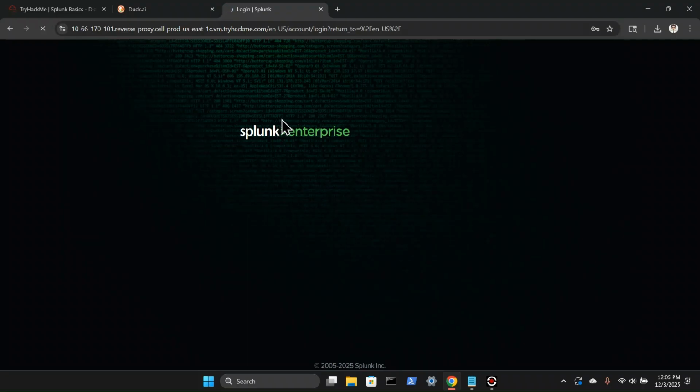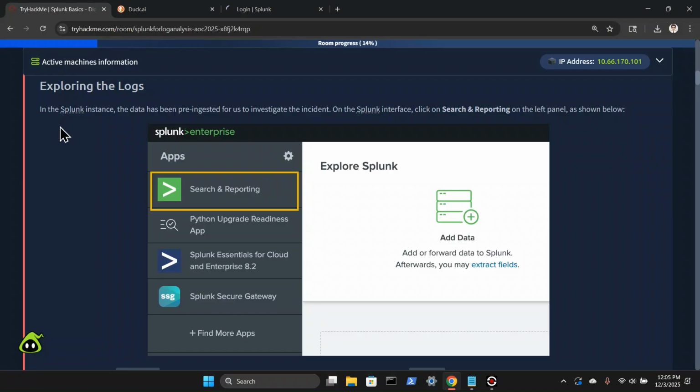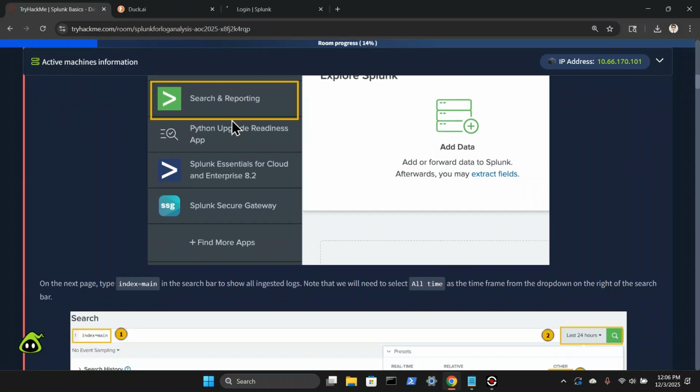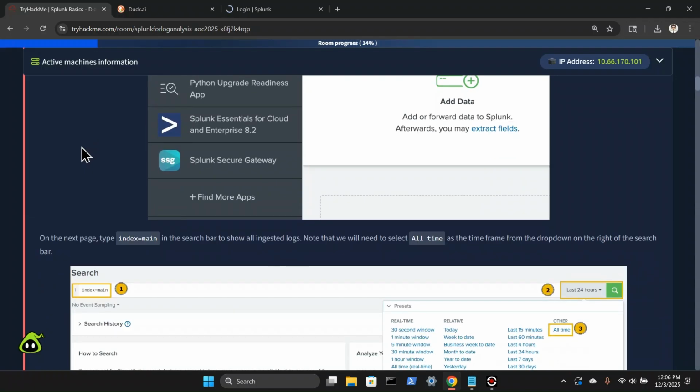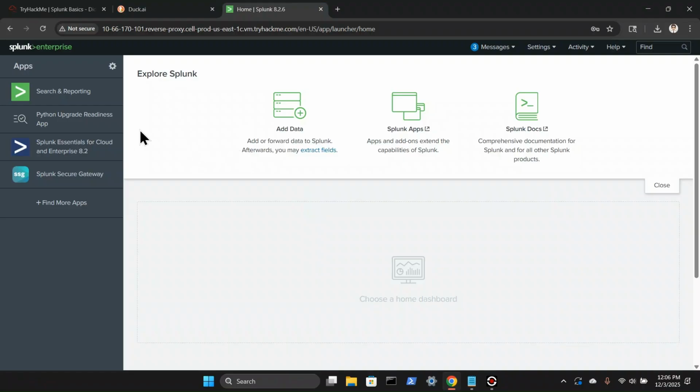Perfect. We'll let that load up here. Of course, this is all in real time. I'm assuming this is what the interface is going to look like on the next page. Okay, so we'll just definitely wait for that to completely load. Perfect. So once we're here, Search and Reporting.